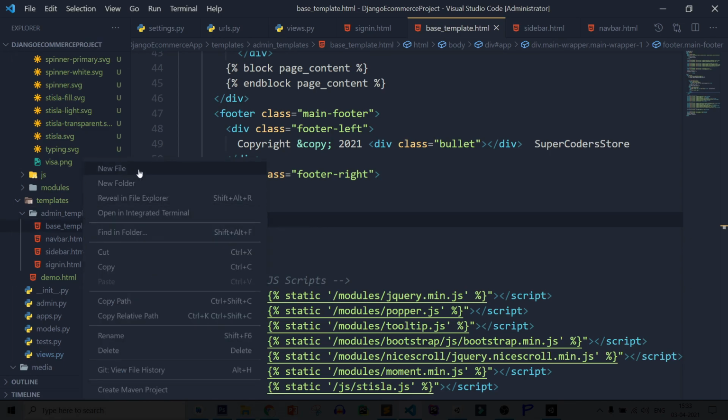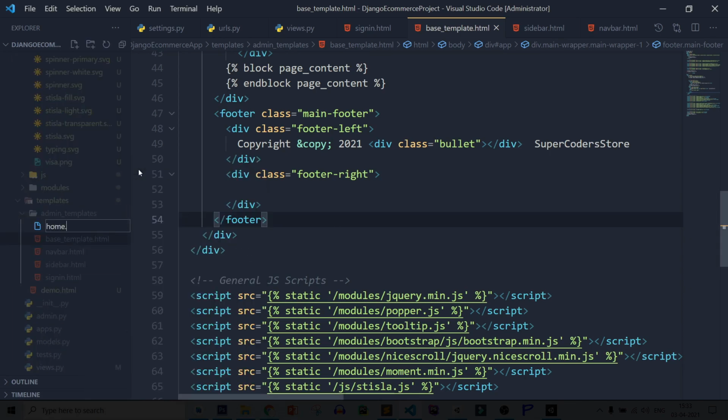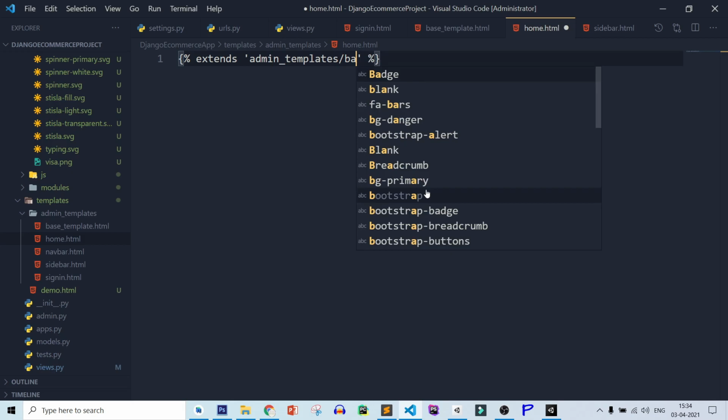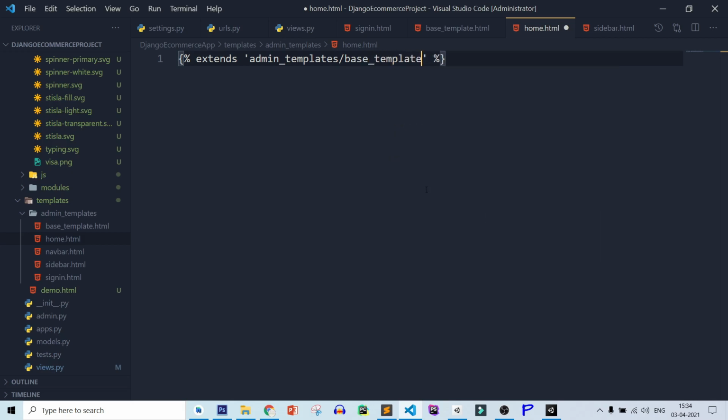Now after that right click, click new file, home.html. Now here after that we need to import everything. So let's see how we can import our base template here. So first you need to add extends, then you need to pass template name. So admin_template slash base_template.html. After that we need to pass block of area.